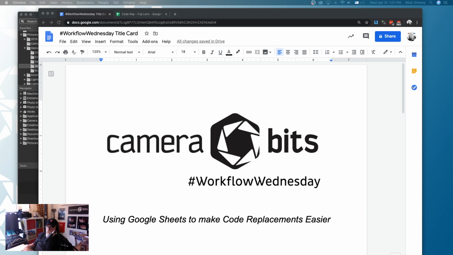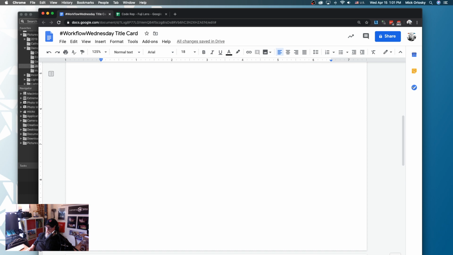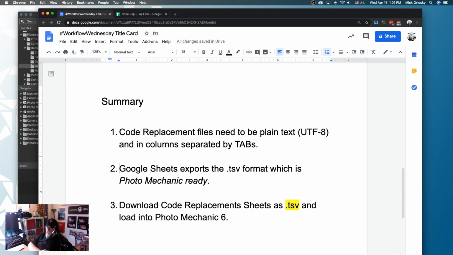In fact, I'm using Google Docs here as my quick and dirty presentation. The summary is, all I'm going to go over is the fact that code replacement files need to be plain text, UTF-8 format, and columns separated by tabs. In the past, this had to be a .txt file, and we would recommend that folks use text editors that didn't use rich text, and they would need tab keys. And this worked fine for a lot of people.